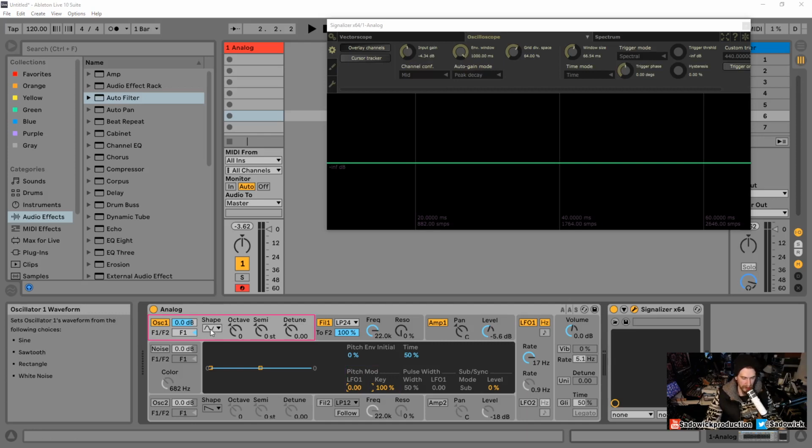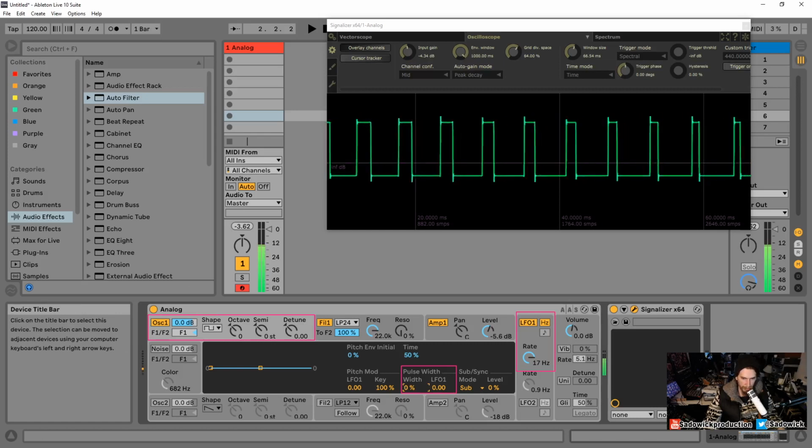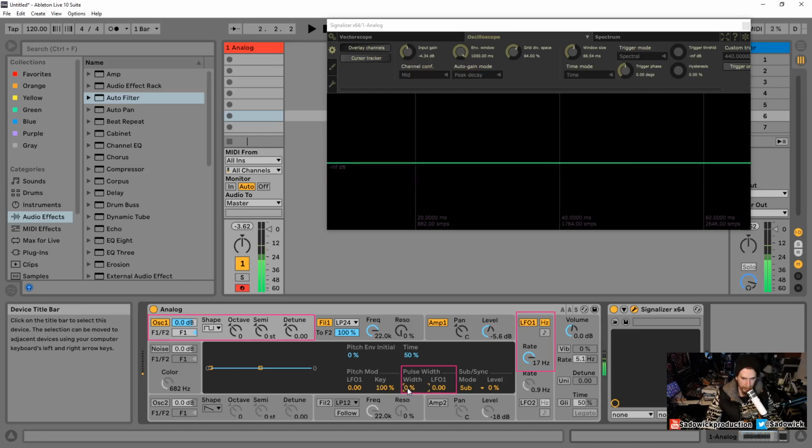I'm going to select a square wave or a rectangular wave, right? And remember how, I'm going to highlight it, this one right here. This is a classic effect. I'm just going to highlight the areas that we are working with here. Remember I said that what's really cool about square waves is you could adjust the pulse width to really small, right? We can actually modulate that with that LFO.